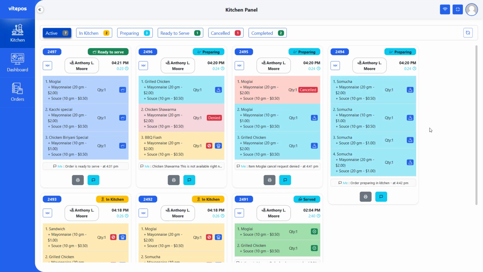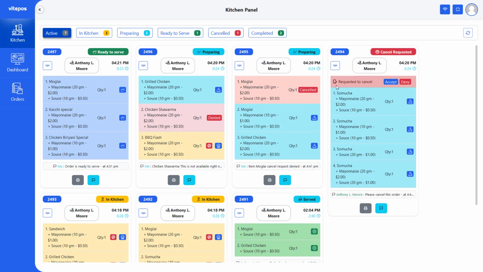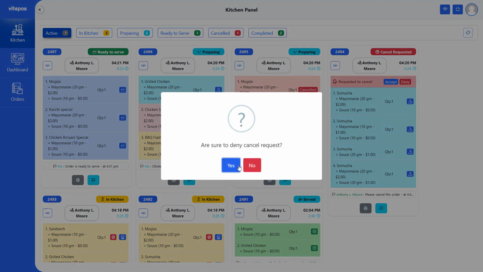Also, if all items go to the preparing status, then the waiter has access to send the whole order a cancel request. If the waiter does that, then the chef also has access to accept the cancellation or deny the full order. If the chef accepts the request, then the full order goes to the Cancel tab. But if the chef denies, the full order will go back to preparing status.